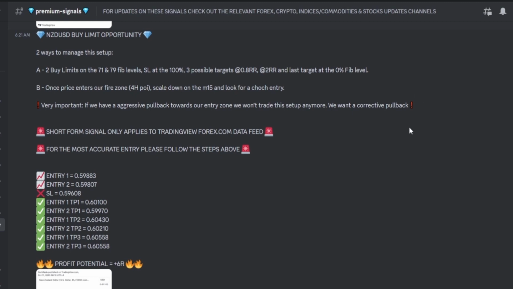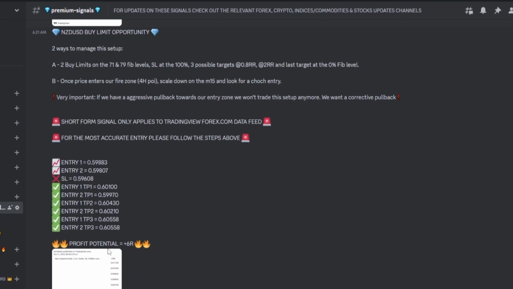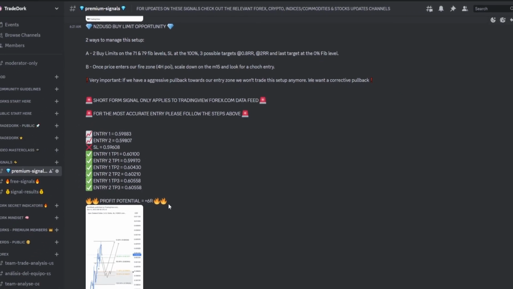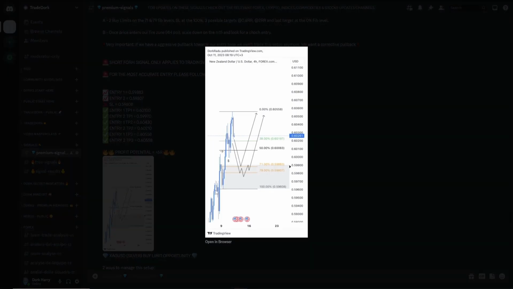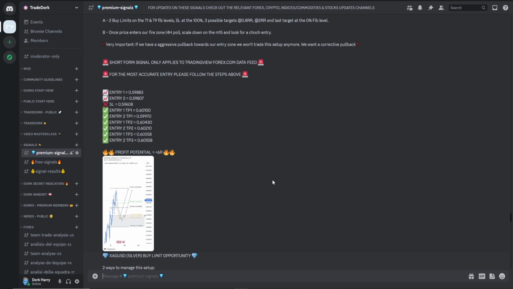Then you will see that we have some text here which explains some information regarding the trade. And then if you have a look at the bottom here, what you will see are the important values. Here you can see we have both the entries, we have the stop loss, and then we have the different take profit values with a total potential profit of plus 6R. As well as that, we also have a screenshot image here, which will show you some more information regarding the signal.